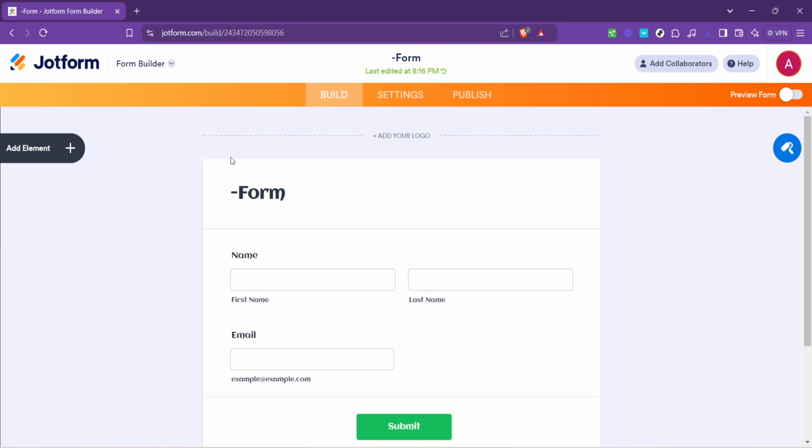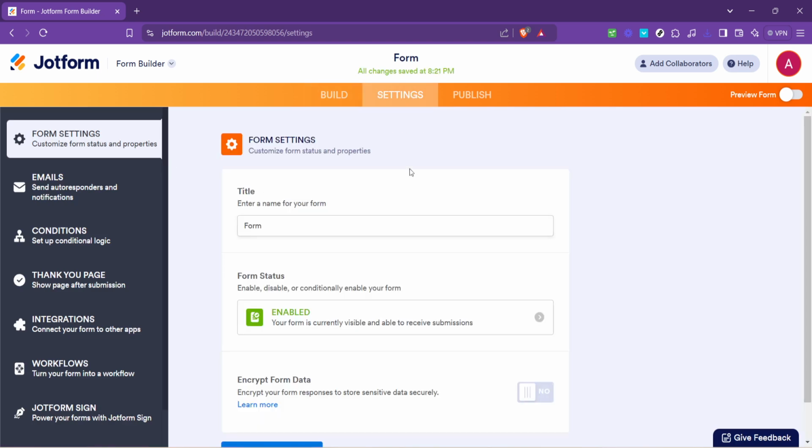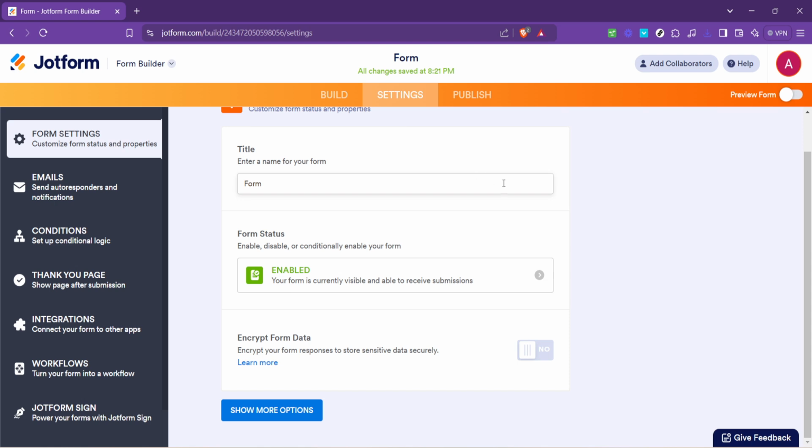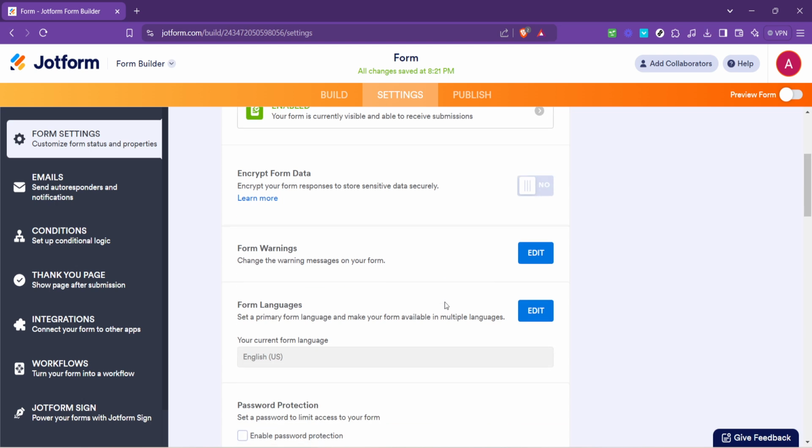Once you're in the Form Builder, you'll need to access the settings of your form. Look for the Settings tab, which is typically situated at the top of the page. Clicking it will reveal a variety of settings related to your form. Now, to delve a bit deeper into more specific settings, you'll want to locate and click on Show More Options. This is where Jotform hides all the extra features that give you more control over your form's functionality.